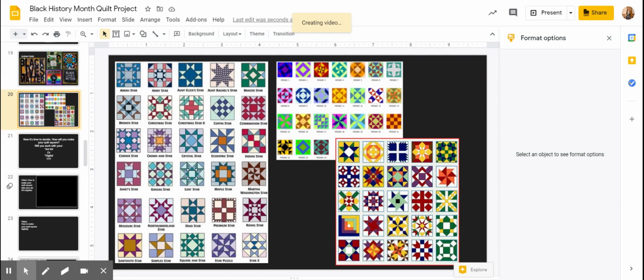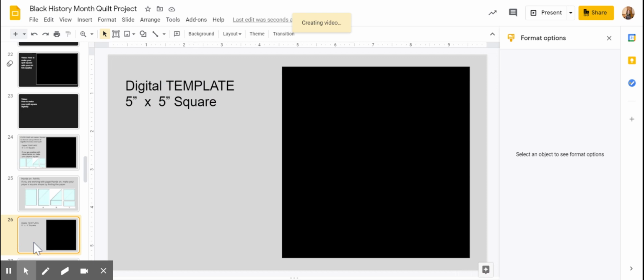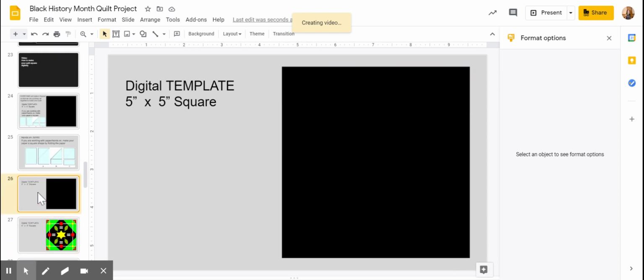This video is for those of us who are going to make our quilt square digitally. First of all, you'll need to open your digital portfolio and get either a blank slide or use this slide that I have provided that is a template for your quilt square. So we are all working with the square format, and the square is 5 by 5 inches.